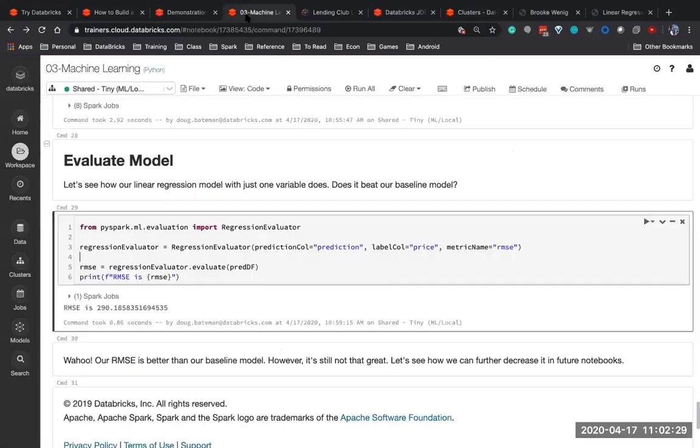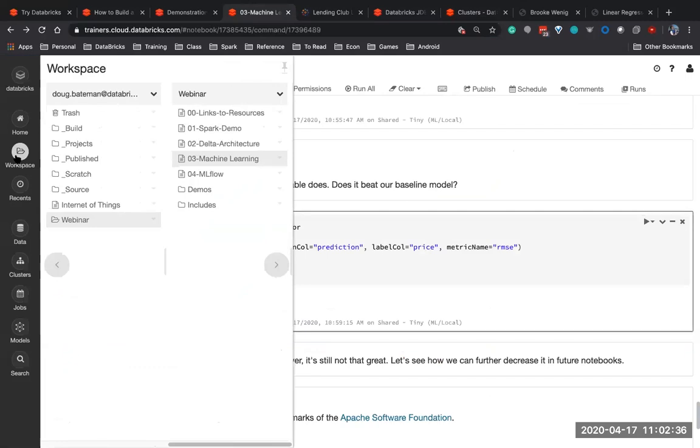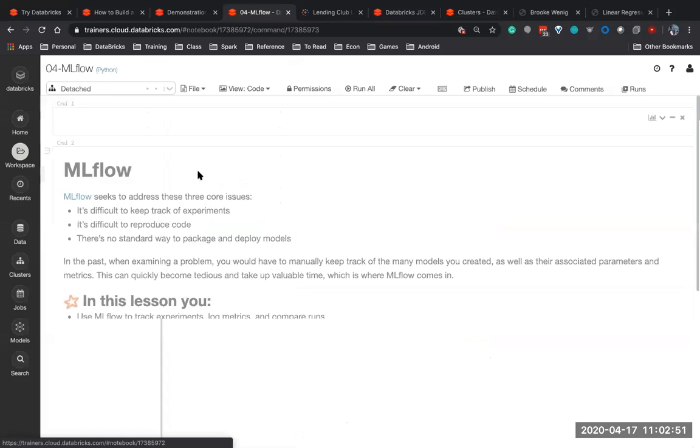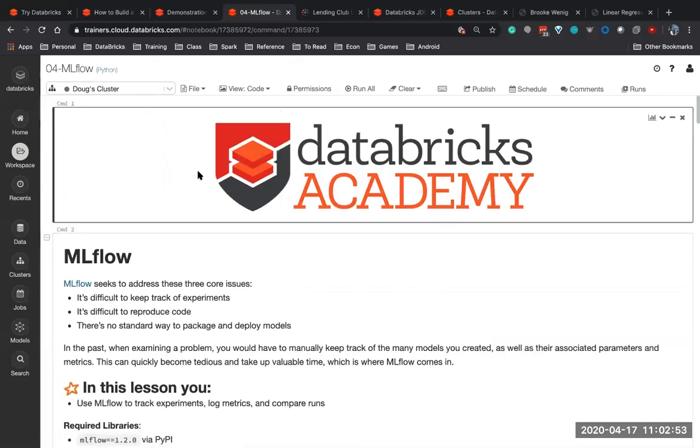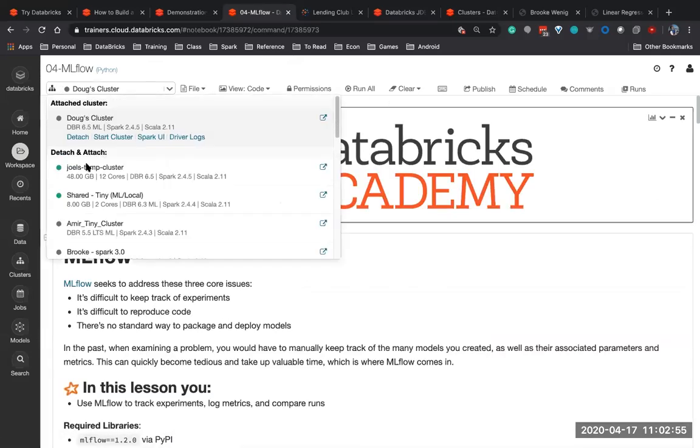Let's go back to machine learning. So this is how we evaluate our machine learning model. Now, what I'd like to do next would be to show you how to use a technology called MLflow to track your machine learning experiments. And in the process, we're going to get to do a slightly more interesting machine learning exercise. So this is notebook 4, MLflow.